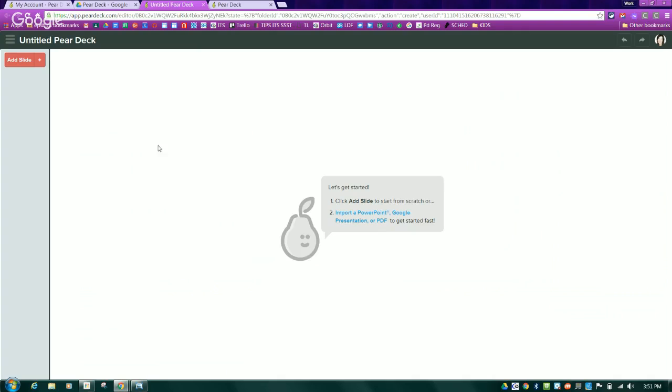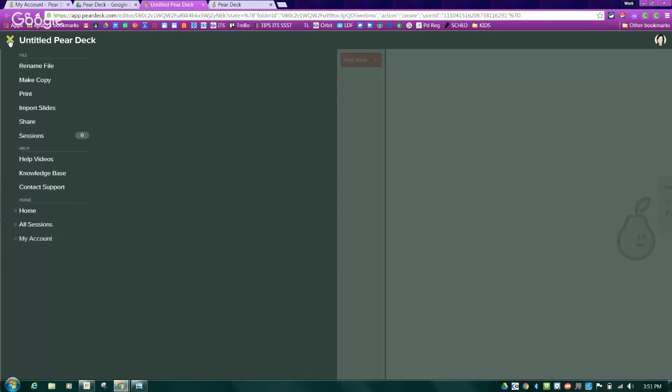Up on the left-hand side, there are some three hot dogs that look familiar to us using Google. When we click on that, we see a menu that opens up that helps us navigate. There's plenty of help videos, a knowledge base, and contact support in this menu. We can also go see our sessions. What I want to show you in here is the import slides function.